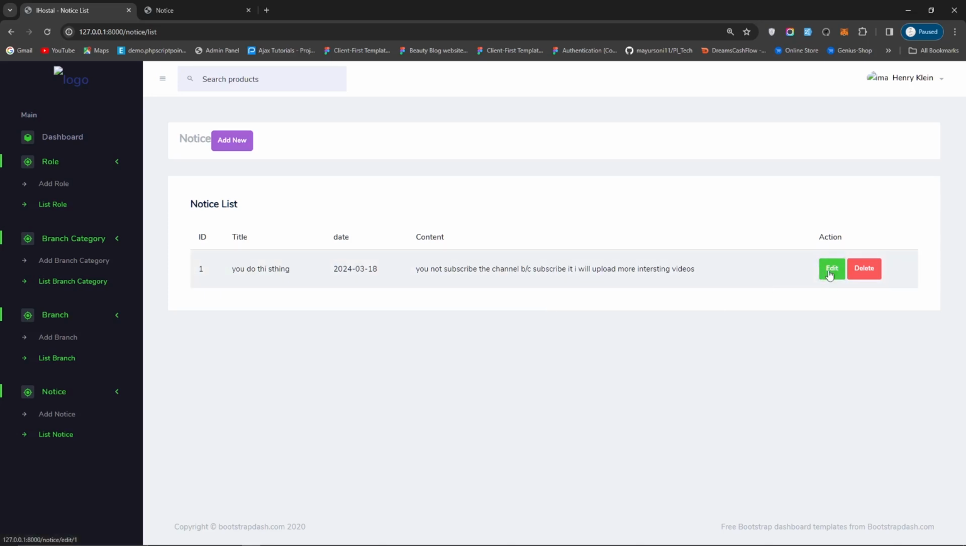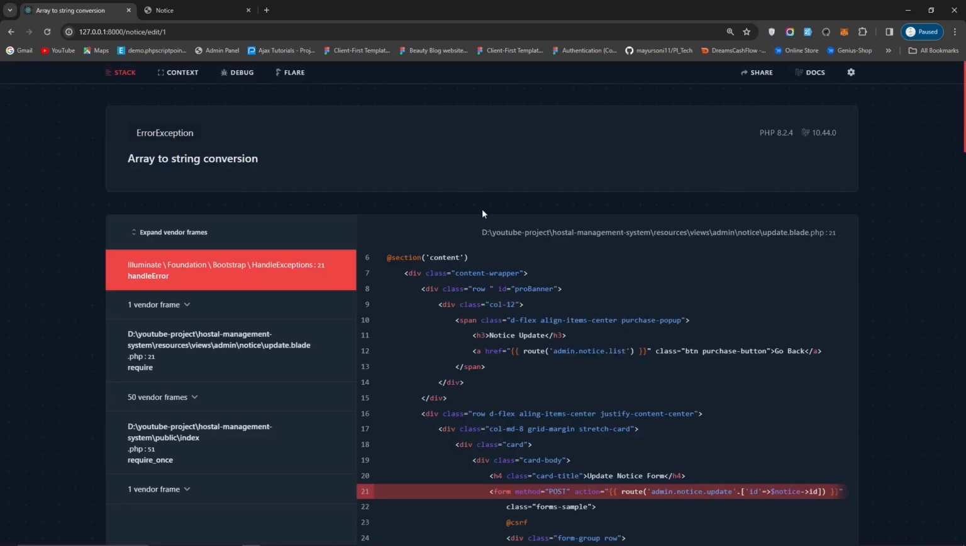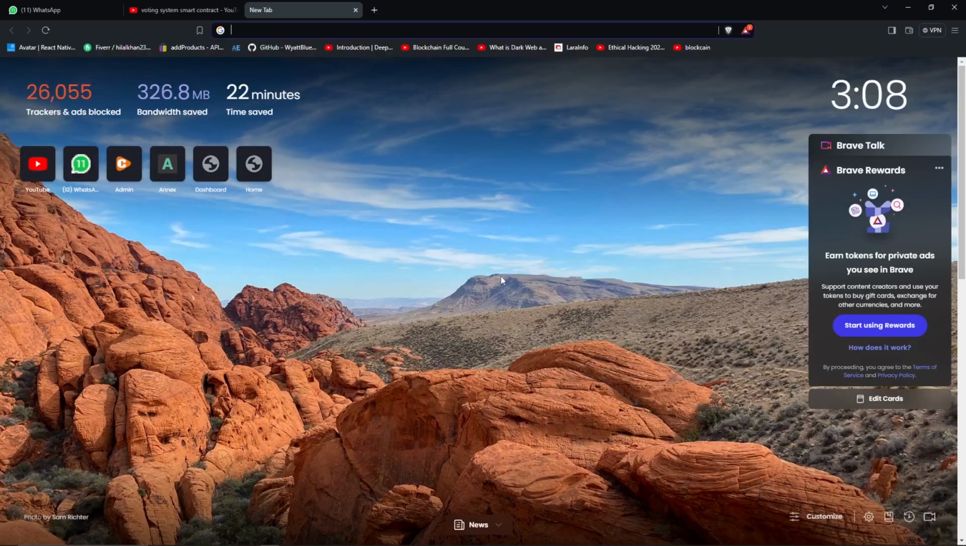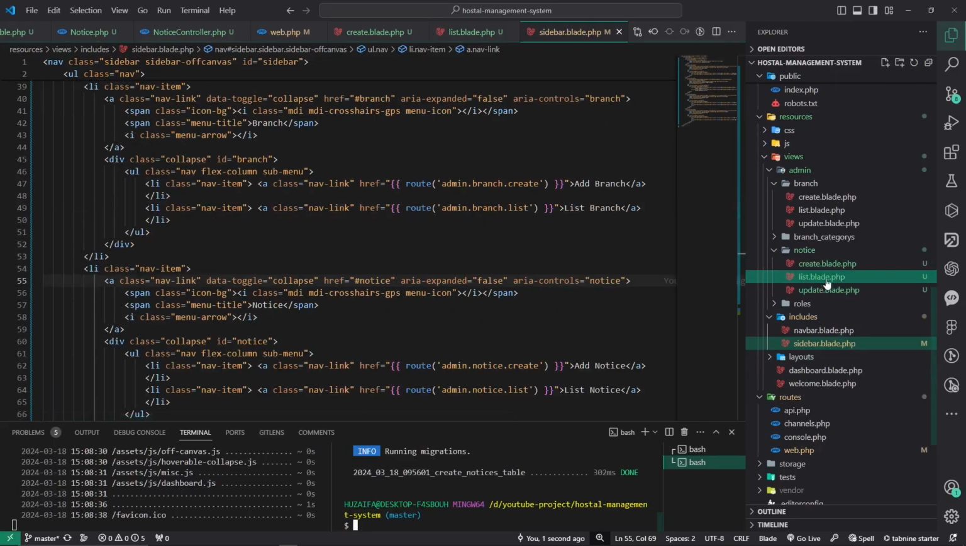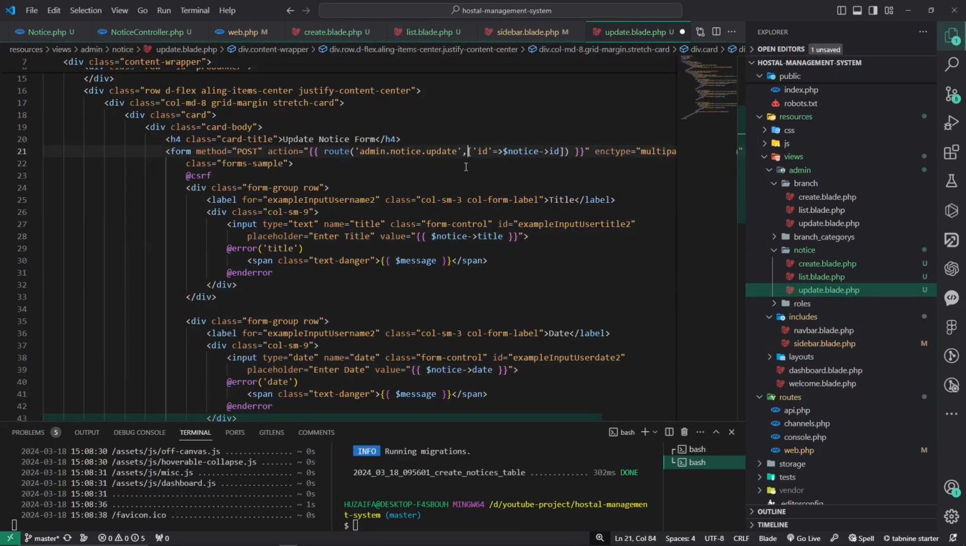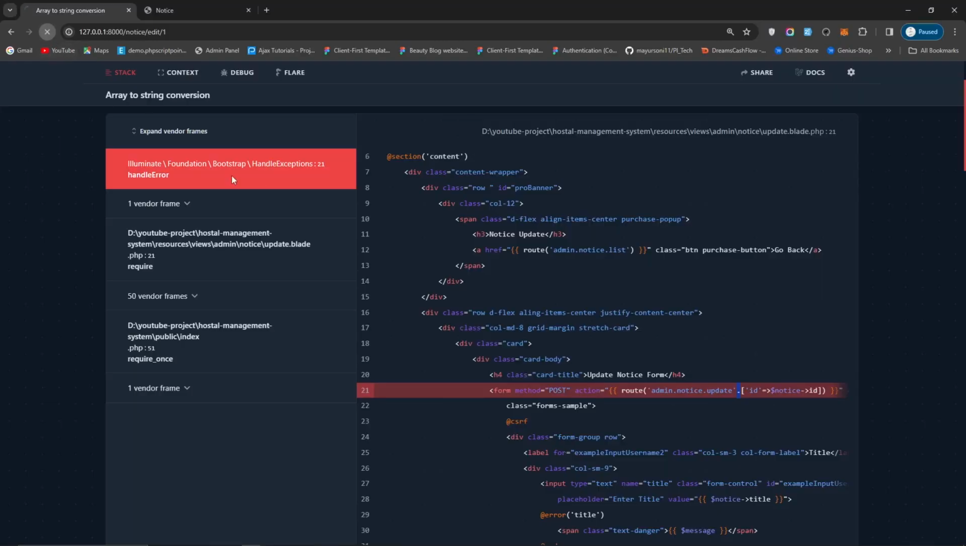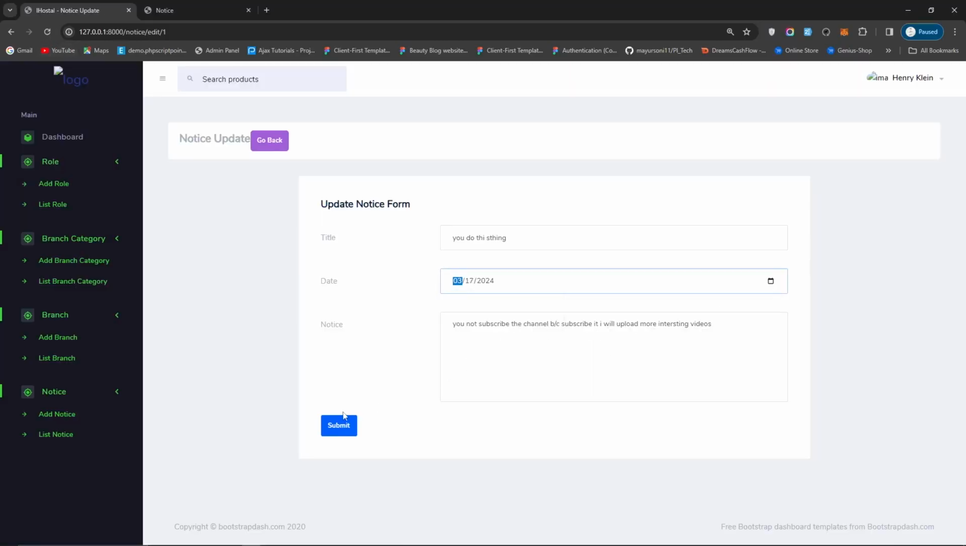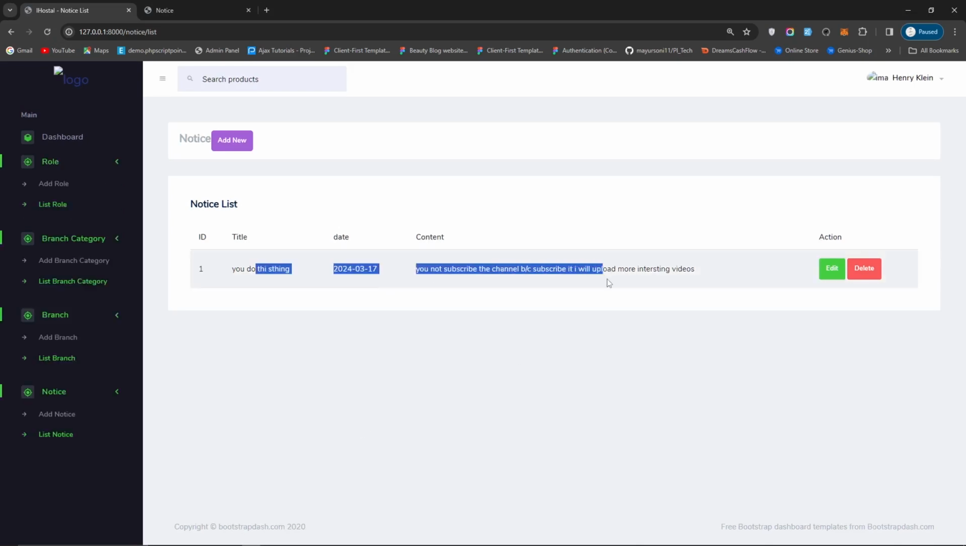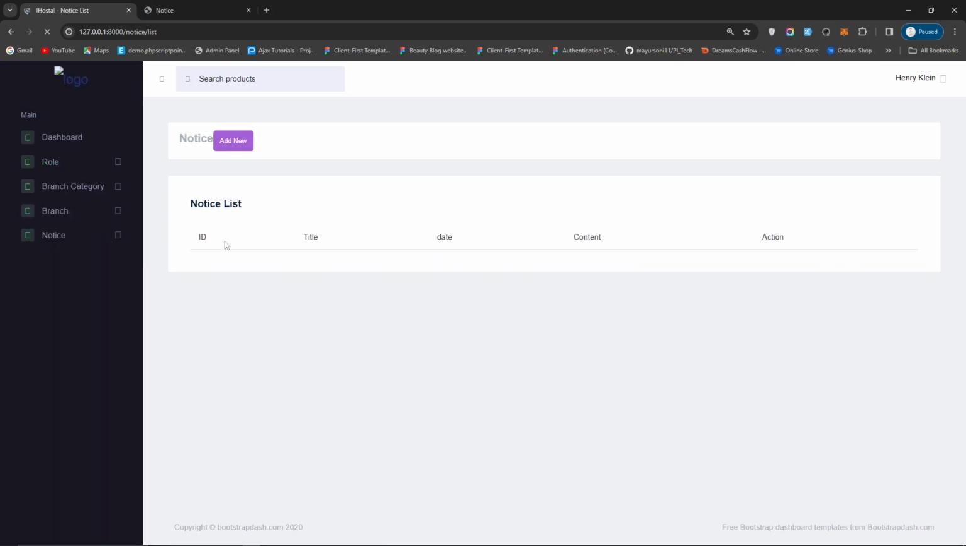Now click on the edit button. It is throwing an error. Oh, we passed a dot here, so this is not a dot, this is a comma. Okay, now it's perfect. Change to 17 and click on submit. This is done. Now if you click on the delete button, it is deleted from the database. So the notice CRUD operation is done.